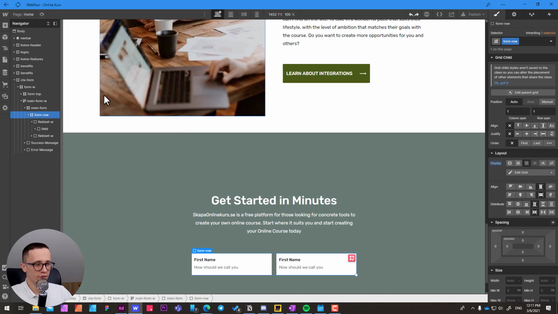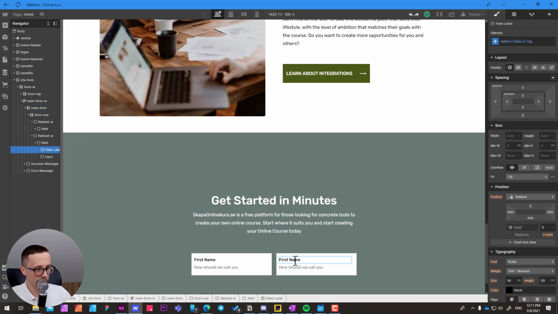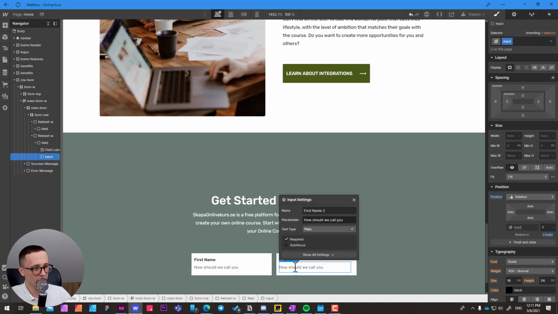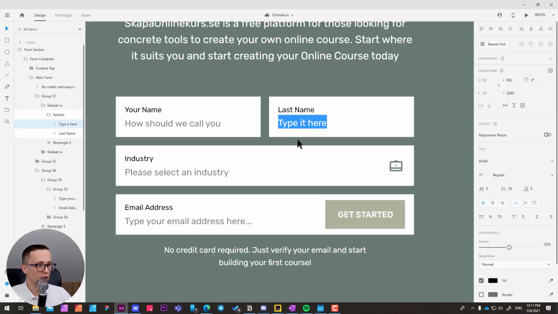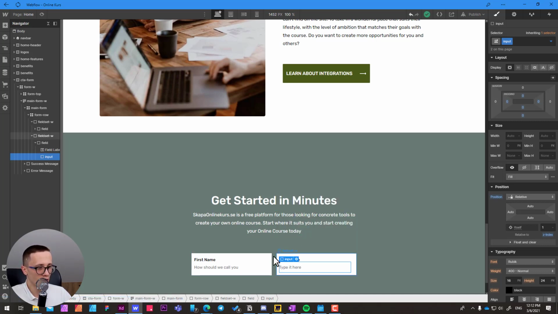Okay, so I have my second field set, and I know my second field set is about the last name. So let's select this label right here and type last name. Let's go to my input, double click to open up the settings, and add a name. This one will be last name, because I want my column inside my Webflow form submission data to have this name. And then we need the placeholder. Instead of typing it here, you can go with something more generic, like an example of a last name, such as Smith. The type is text, it's plain, and it's obviously required. Good. So we have the first row.